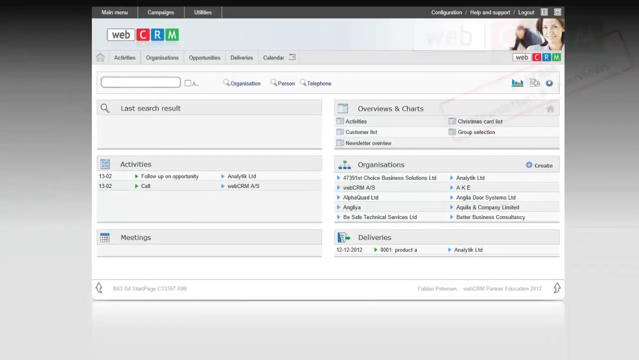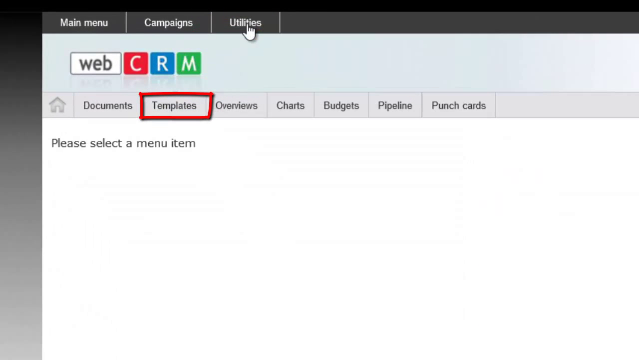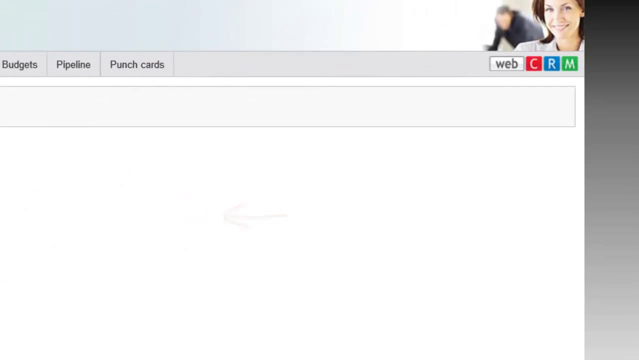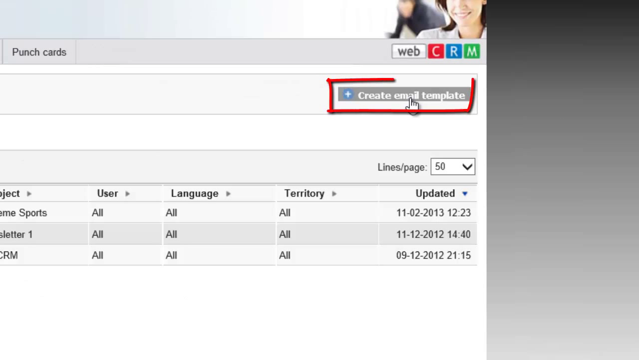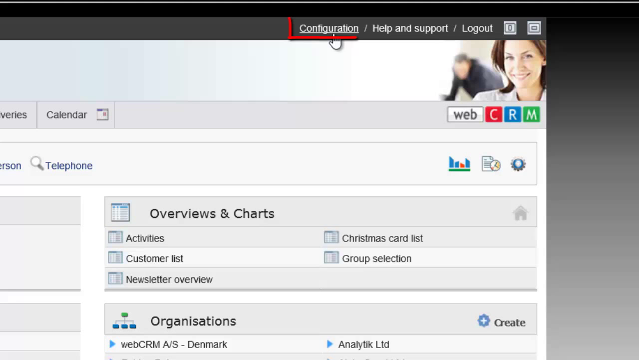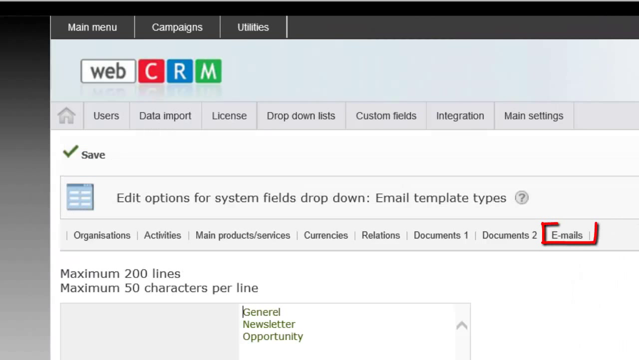To create a template for your newsletter, click Utilities, Templates, and Email Templates. Click on Create Email Template. Now select what type your template should be. Please note that you can always add more types and edit the existing ones under Configuration, drop-down lists, and Email.